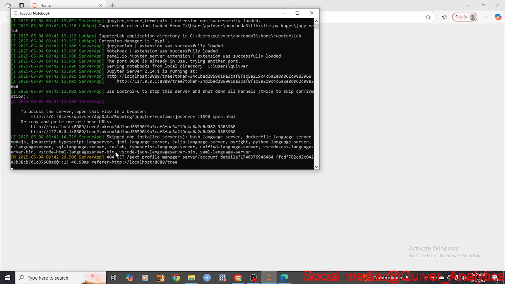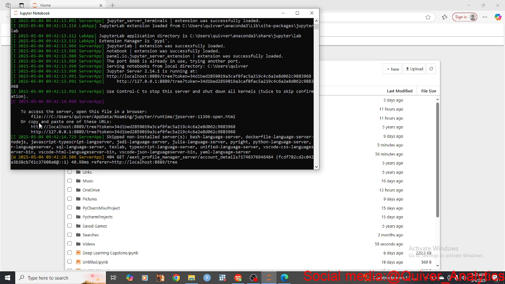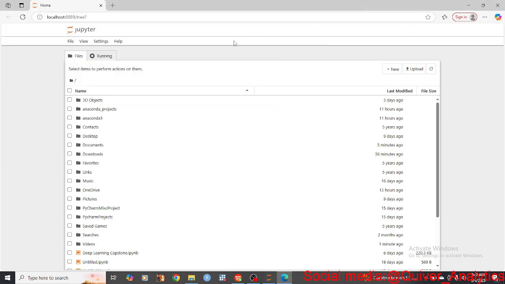All right, so well, this is the script. If it does not bring it up for you, you can copy. So, to access the server, open this file in a browser, or copy and paste one of these URLs. So you can copy any one and then go and paste it in your browser, in any browser.